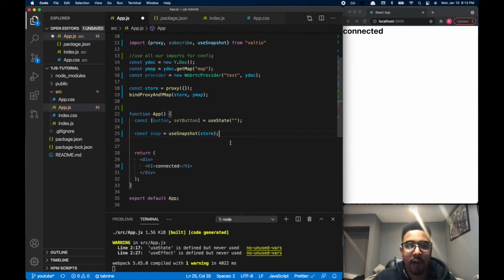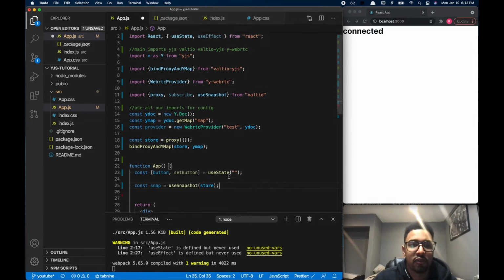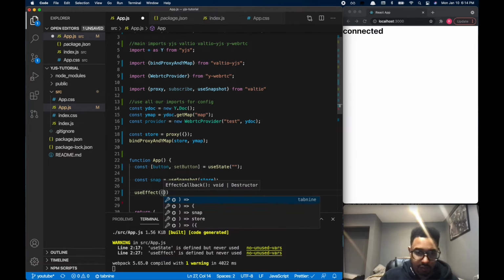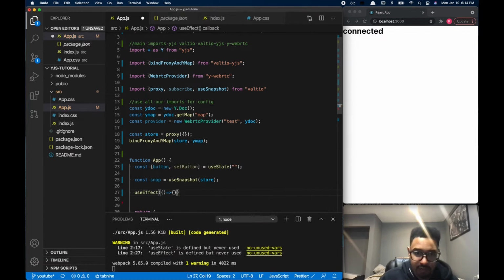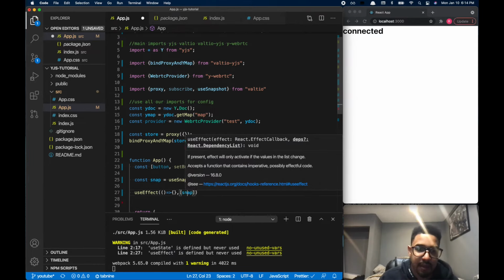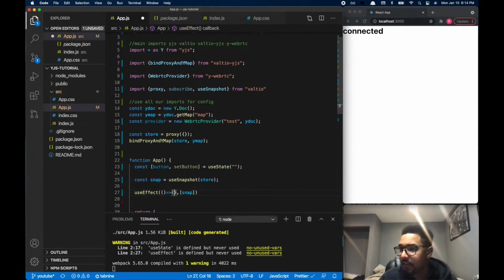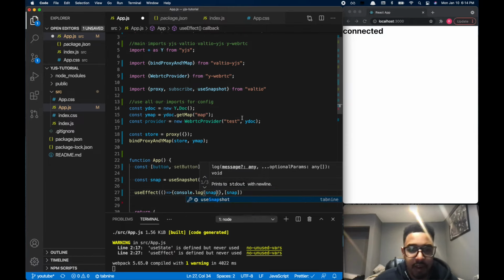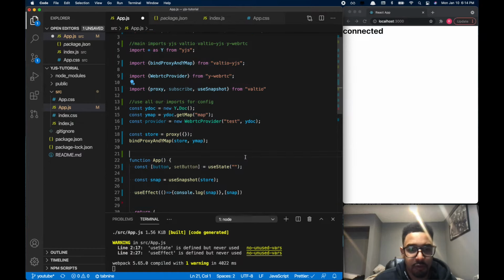And I'm trying my hardest not to take forever. So the next thing we're going to do is use effect here to alert us when our state changes, so we can get a little alert. And we're going to tie that to the snap, and we're just going to say something like console.log the snap when it happens. So now, I hope this is fairly readable.